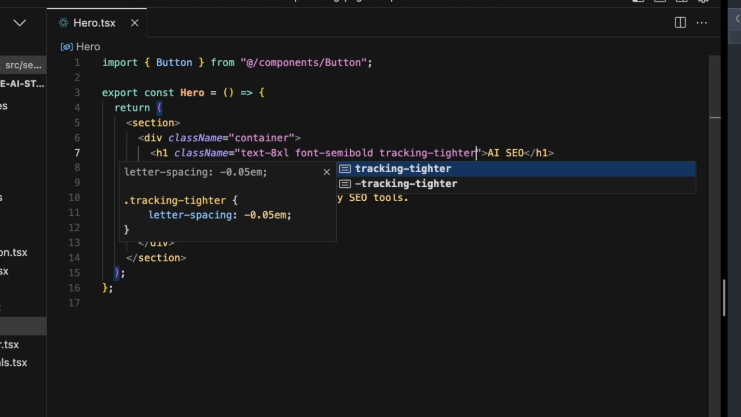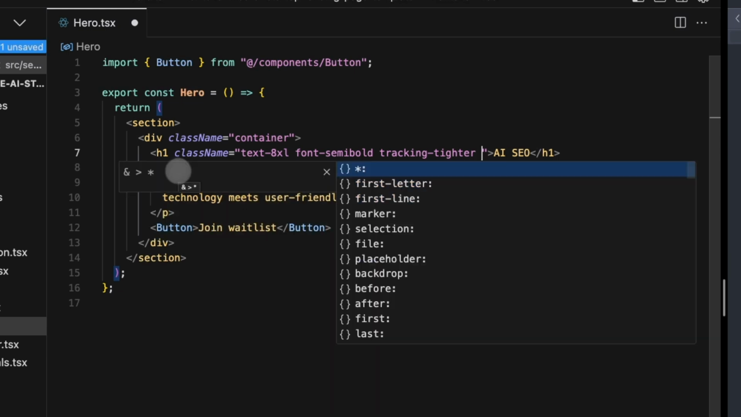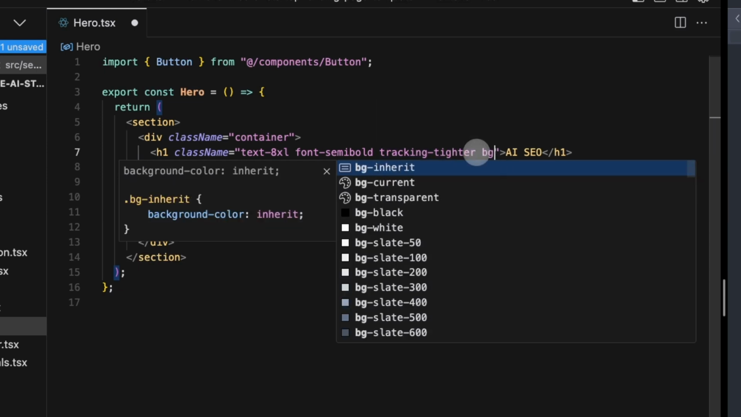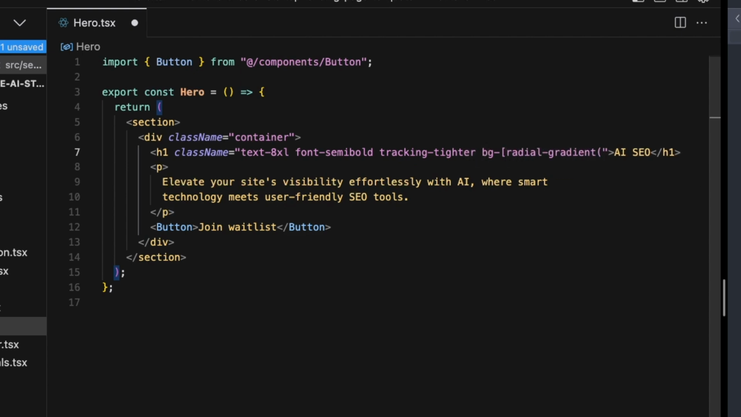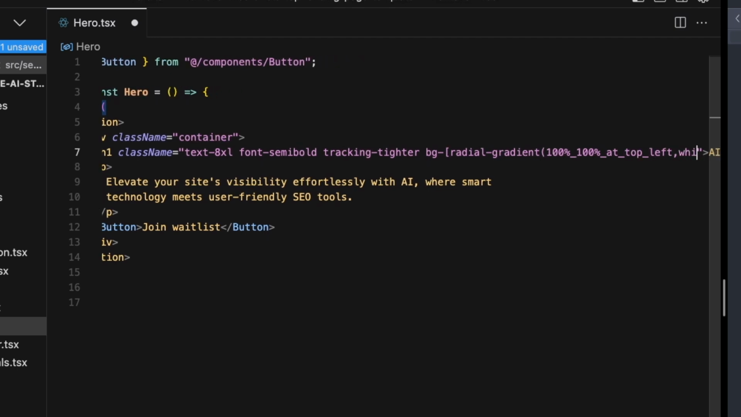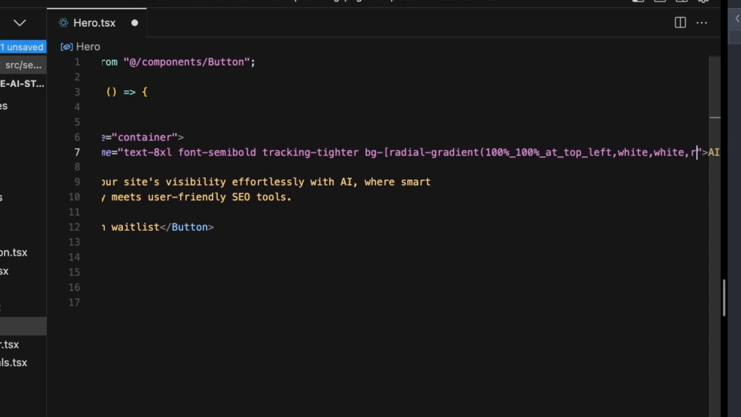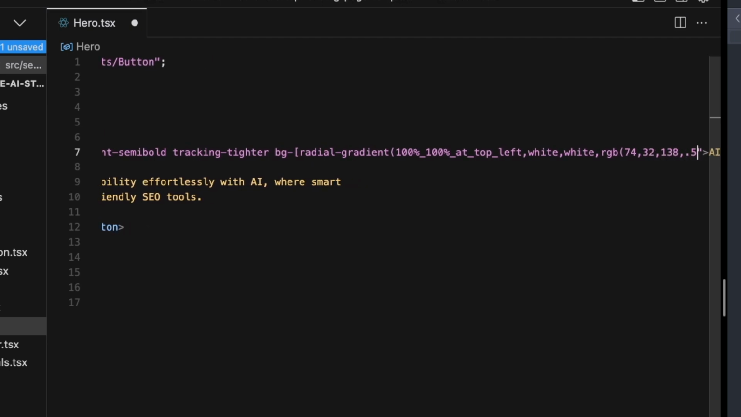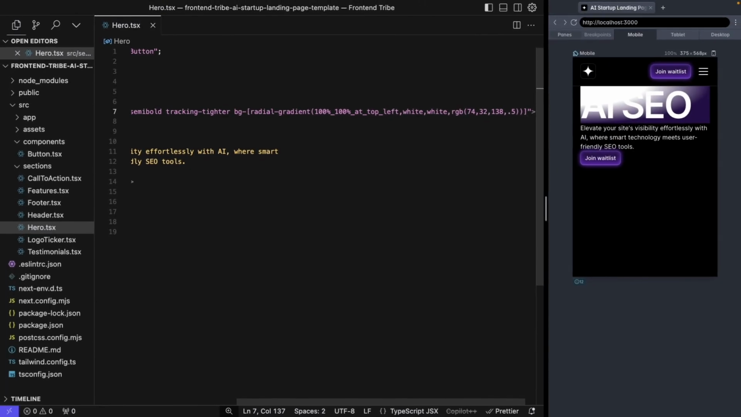We also have the text that's actually colored. So it almost looks like the light is shining on the text as well. And in order to create that effect, what we'll do is we'll add a radial gradient to the text itself. So what we'll do is we'll go ahead and give a background to our H1, and then we'll just make sure that that gets clipped to the text. So what I'm going to do is I'm going to say BG and give this a custom radial gradient, and that radial gradient is going to be 100% at top left, and it's going to go from white to white at 50%, and then to our RGB of 74, 32, 138, and then it's going to be 50% opacity. So that will take care of that. Let's see what that looks like real quick.